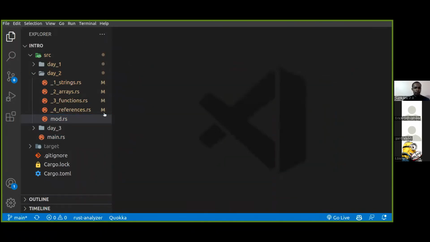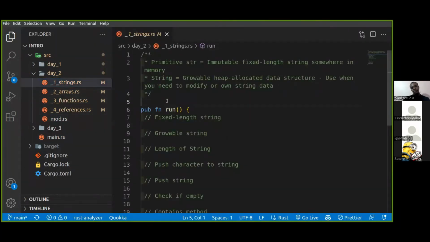Just go ahead and close everything for now. Then great, we are here. So we're going to talk about strings. Now, when you talk about strings in Rust, first of all, if you think about strings generally, it's basically a sequence of characters put together. So it could be a sequence of letters, it could be a sequence of alphanumeric characters and all other characters you can think of. So that is what constitutes a string.